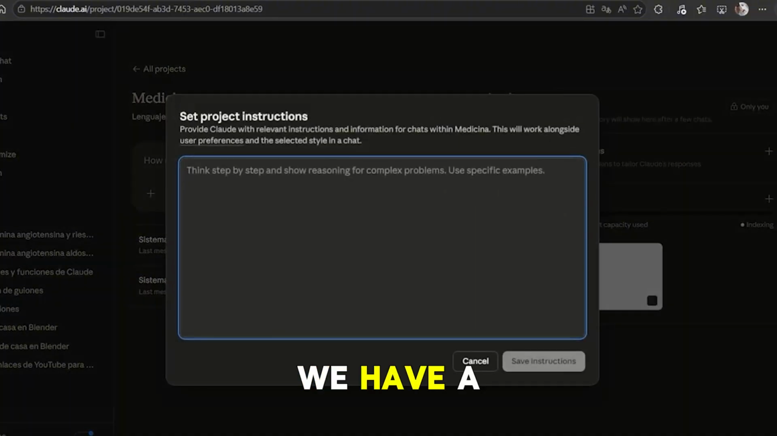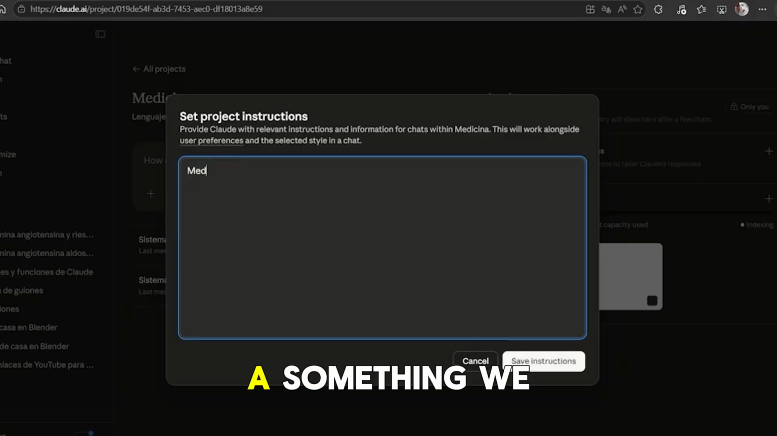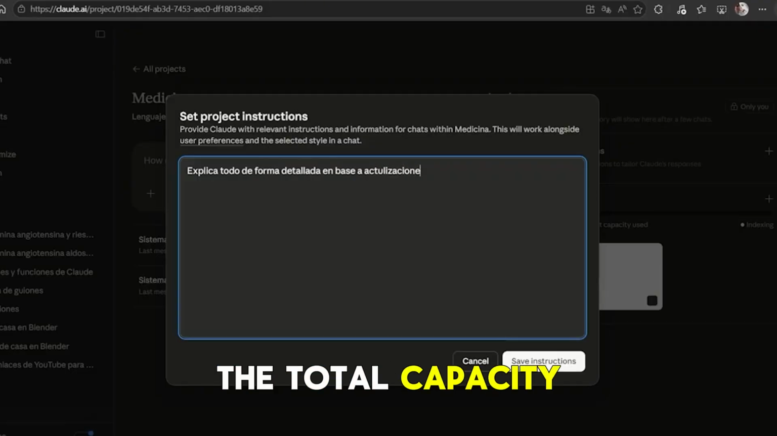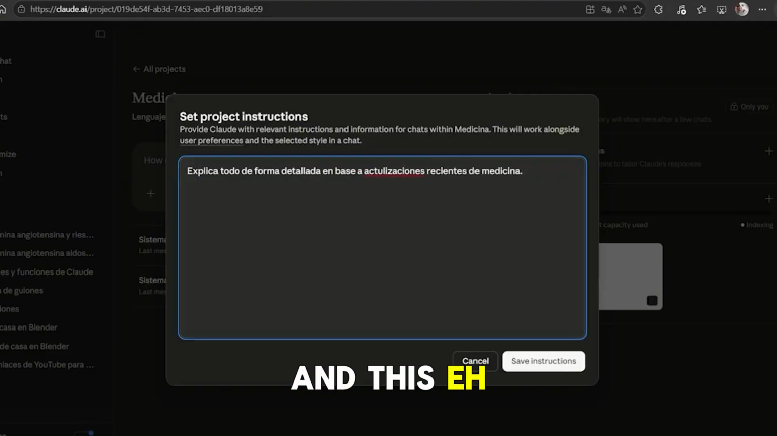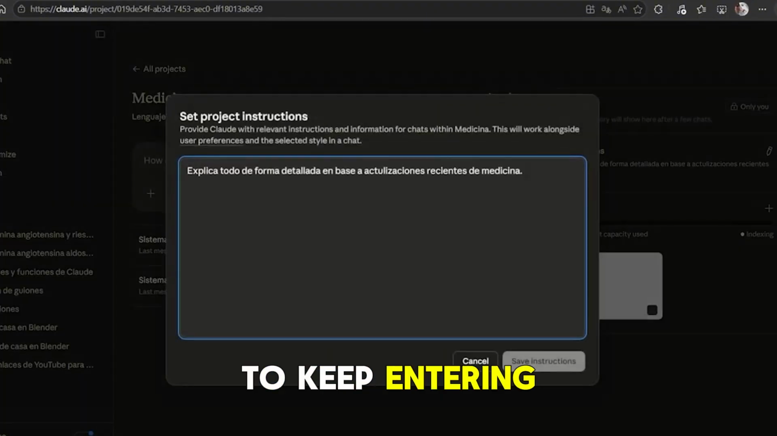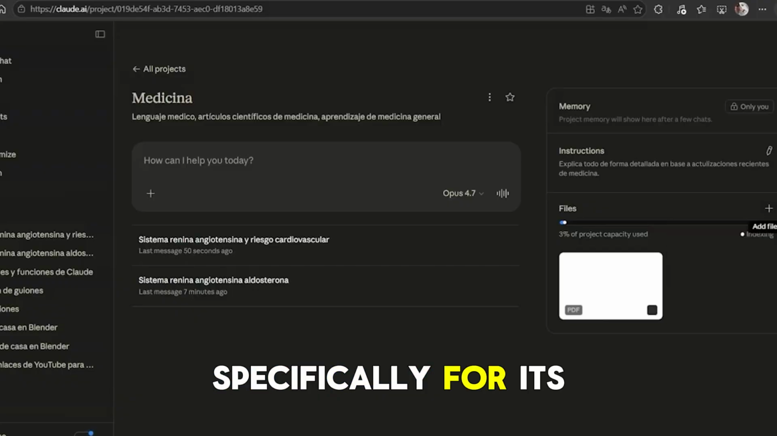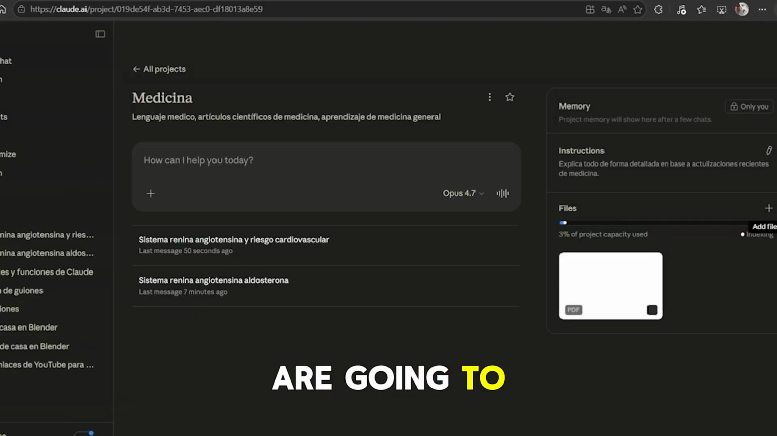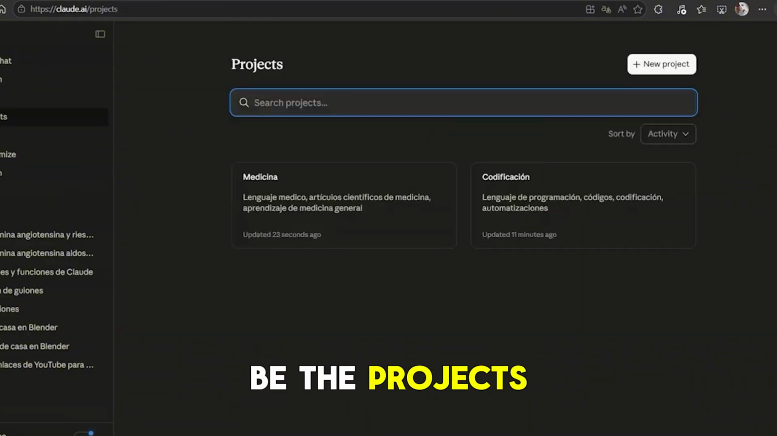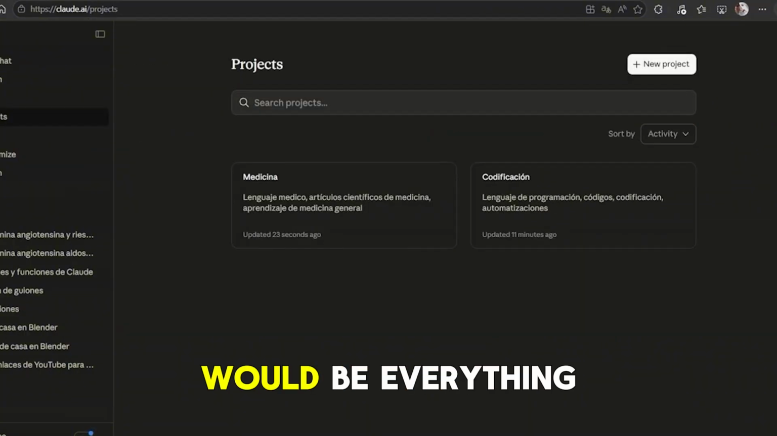As you can see, we have a certain capacity to use for file storage. So that is also something we have to keep in mind. This file doesn't weigh that much, but as you can see, it uses 3% of the total capacity of this project. And this way, we are going to be able to keep adding more projects to use specifically for the sections we need, and this way we are going to be able to get the most out of the projects within Claude. And well, that will be everything.